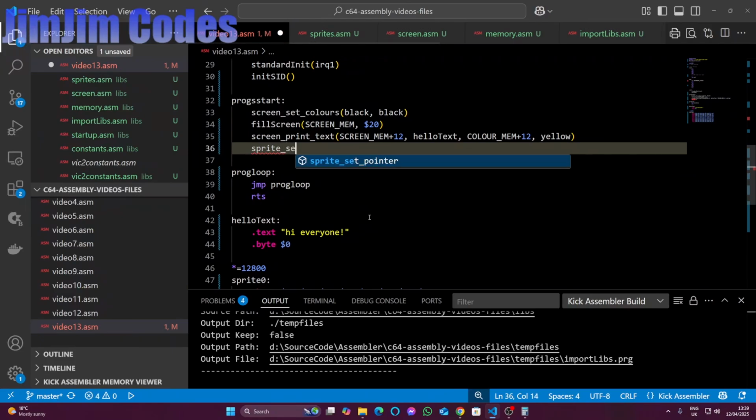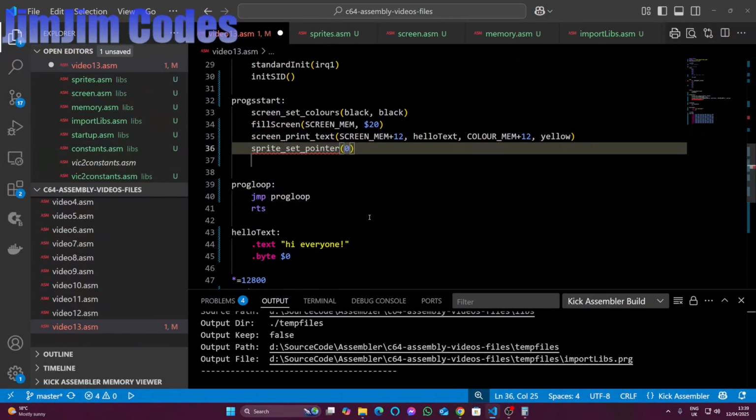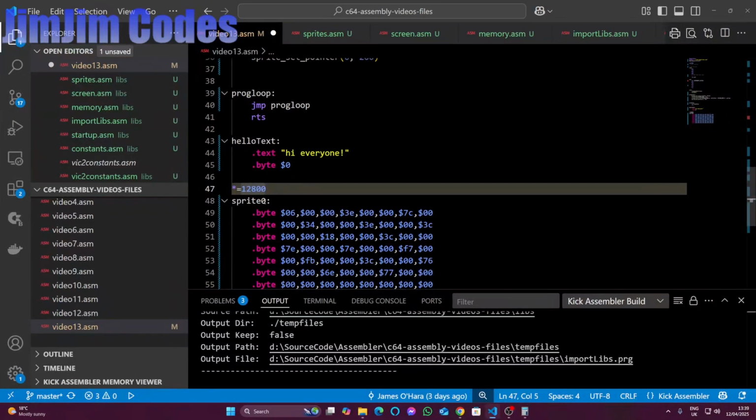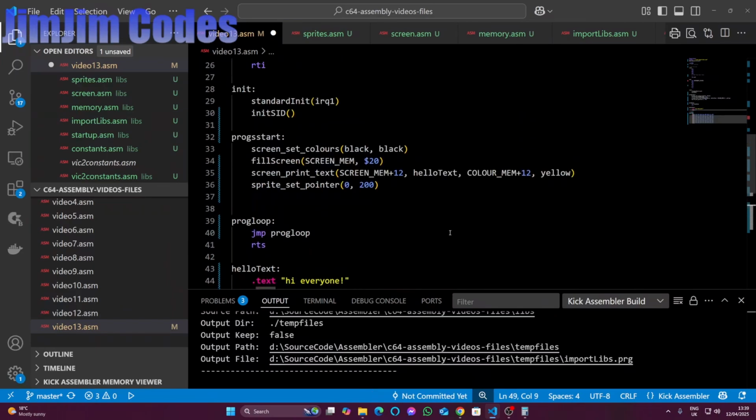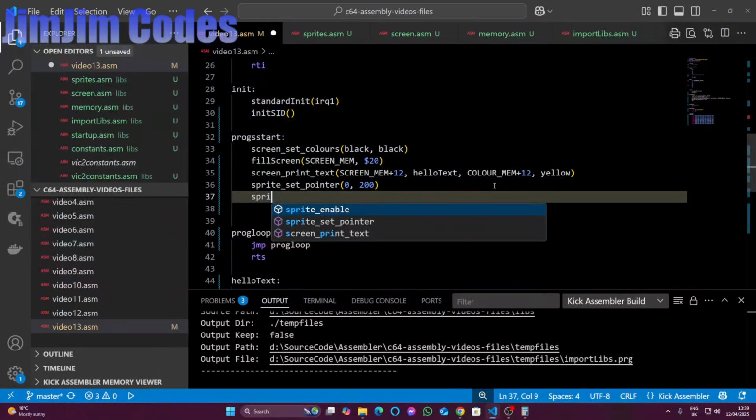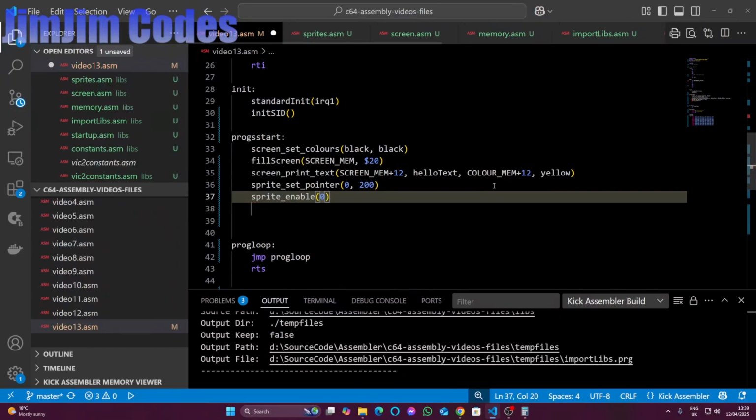Sprite set pointer. So sprite 0, and we're going to point it at 200. So that's now pointing the sprite 0 pointer here, or here for this sprite. Okay, and sprite enable 0. Simple as that. Okay, so again, we're using all this nice structure to keep what we see here nice and simple.